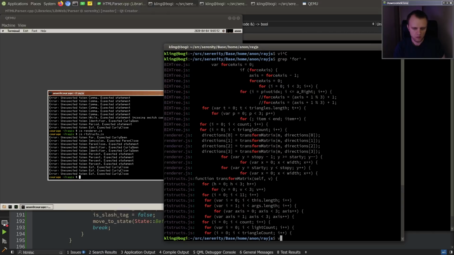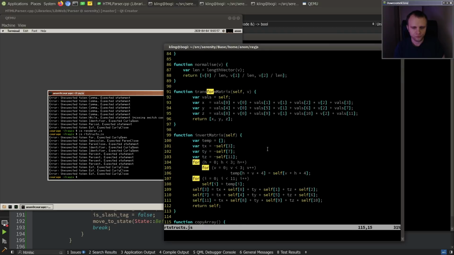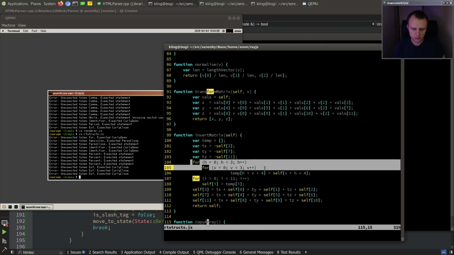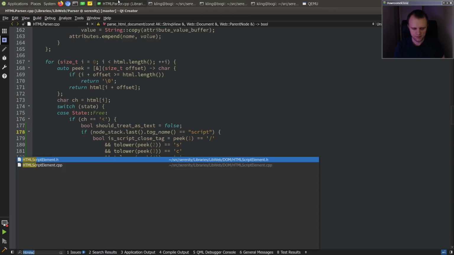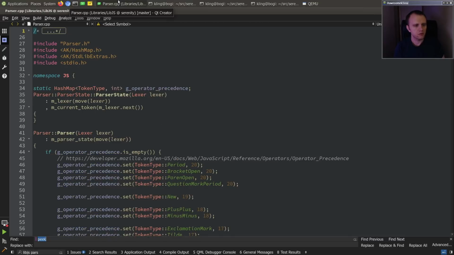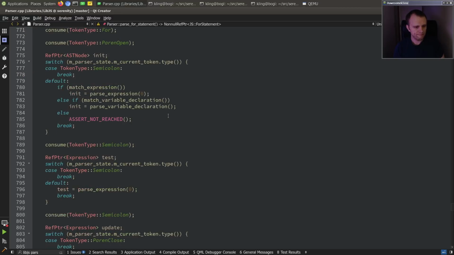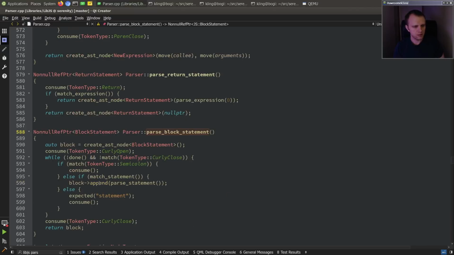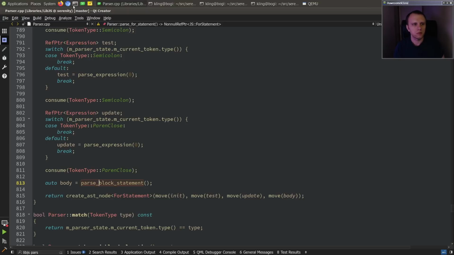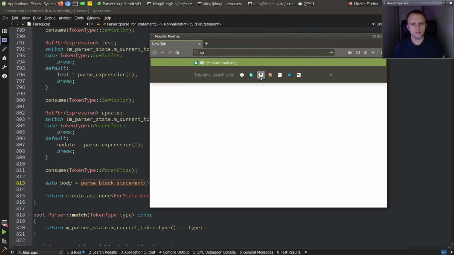So let's take a quick gander here, see what this might be. It might be this guy right here, actually, if we are always expecting for loops to have curlies. The JS parser. Parse for statement. We always expect a block statement, which we expect to have curly open. But I think for loops don't have to have block statements, right?